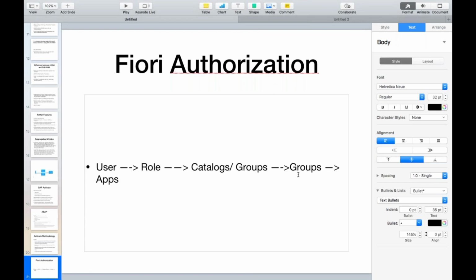So where is the confusion, Mahesh? I think within the group we assign the catalog. No, no, no. It is the other way around. One catalog can have multiple groups, but within the group, we cannot have multiple catalogs.